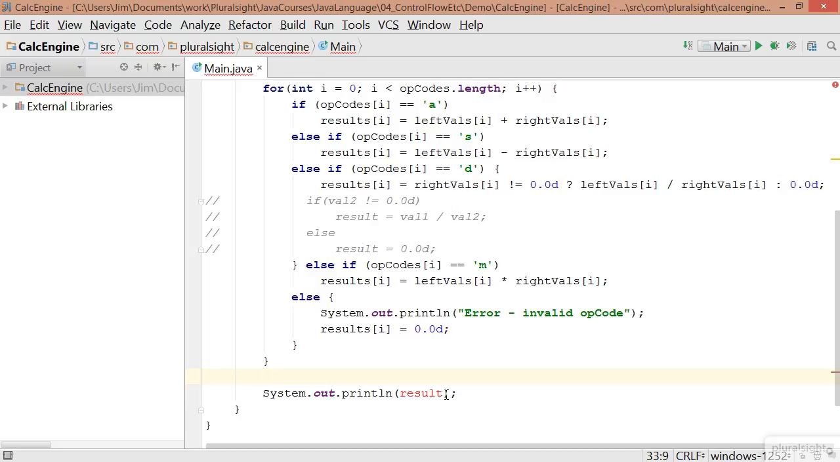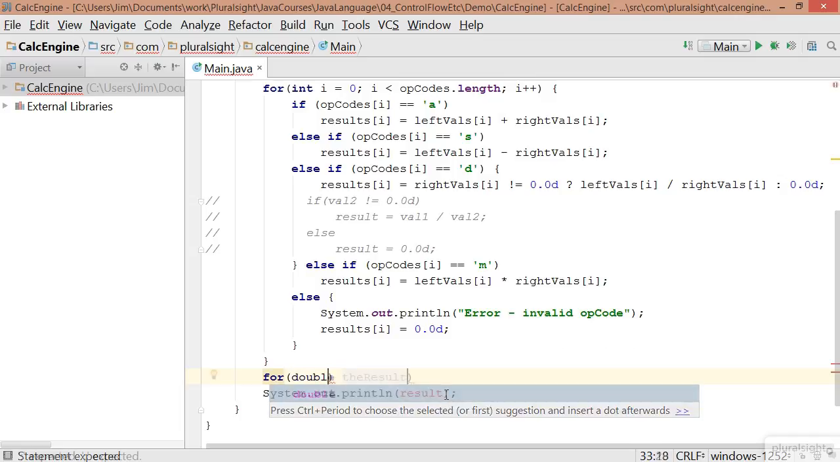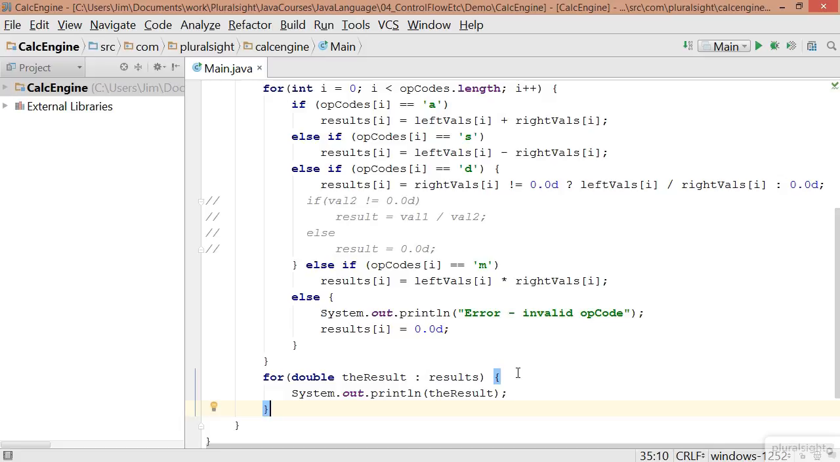And I'm using just that one array in this case, so this is a great time to use the for each statement. So I'll just say for double result, colon, and then I'll just say results. And I can update this print statement down here to use the result. And if I want to get fancy, I can go ahead and make this a block statement, and maybe I'll print out something like "result equals".